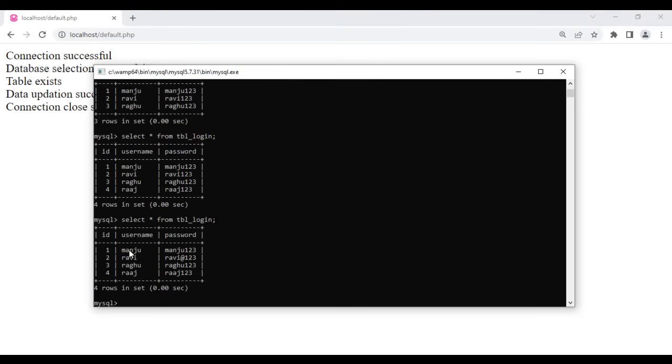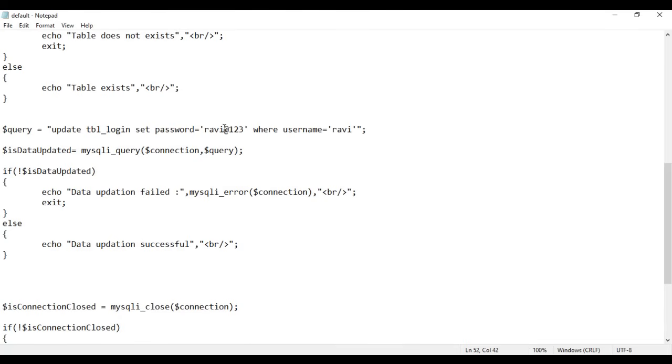Let's say I want to change Manju's password to Manju@123. Okay, so what I have to do, guys? Here I say set password Manju@123. Update TBL_login set password Manju@123 where username equal to Manju.